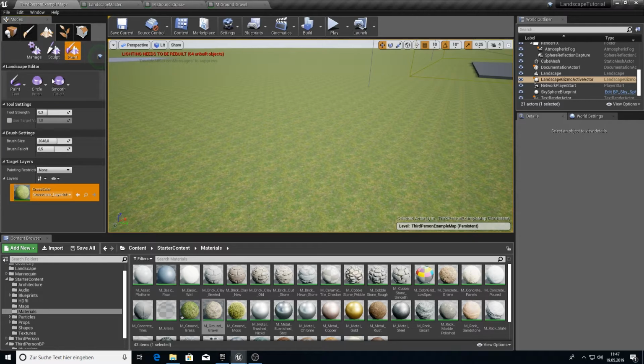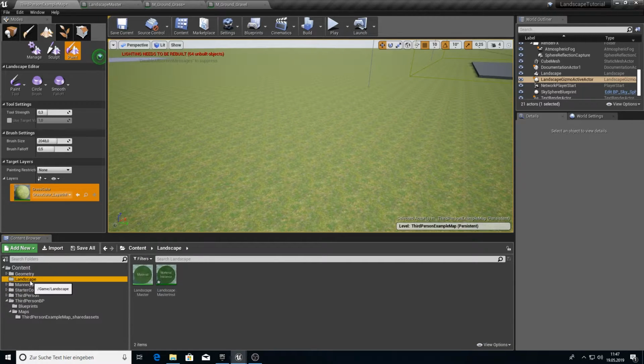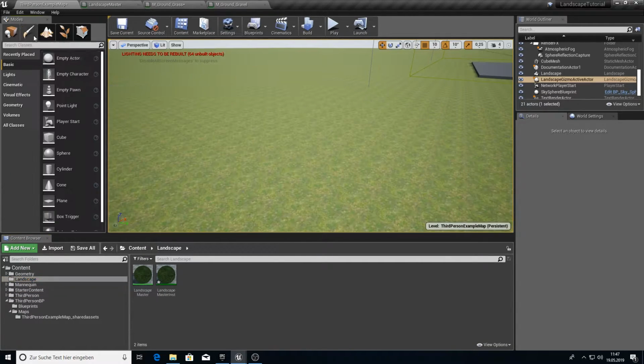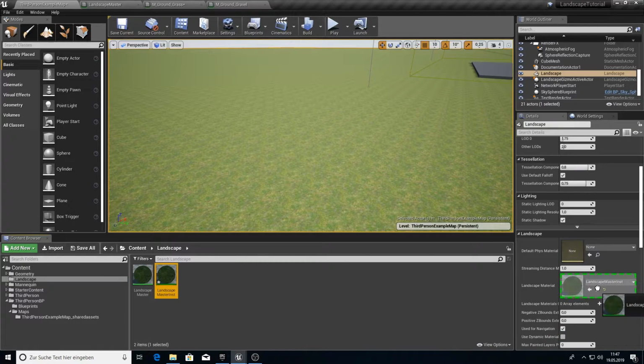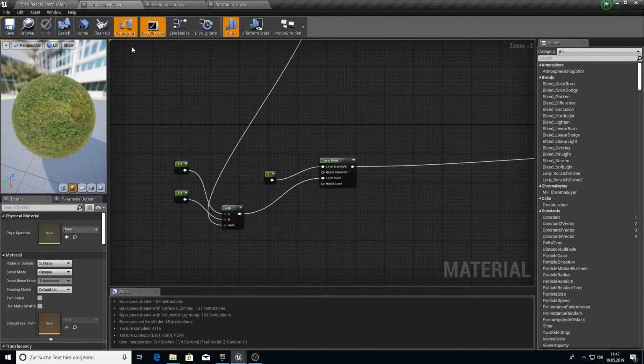And under landscape and paint, we should not have it at the moment because we need to reload this one. For this, we just click on the landscape and put in the instance again. Should now have the stone color. Oh, okay. Here's a mistake on my side here.